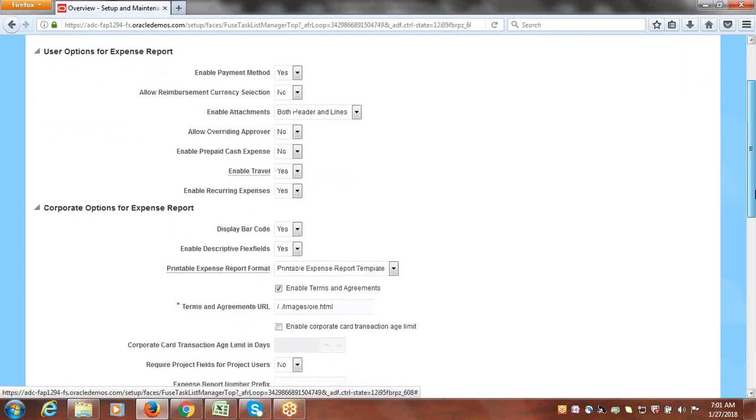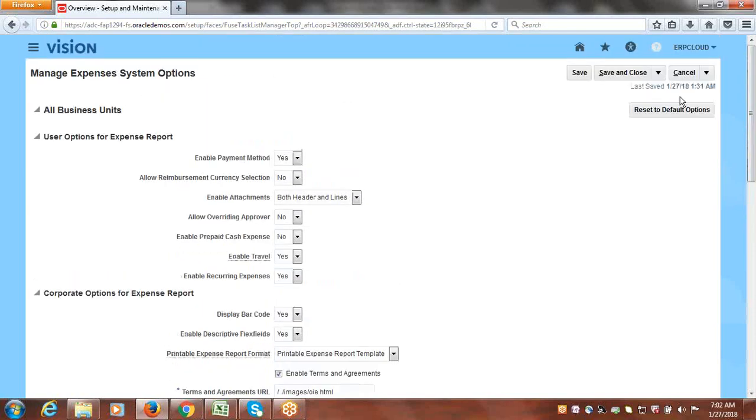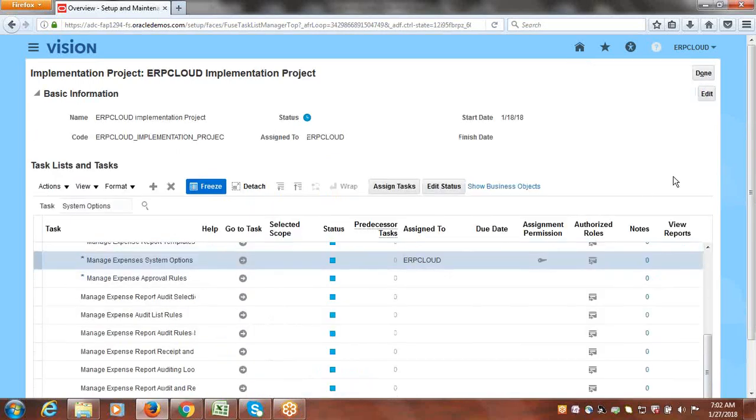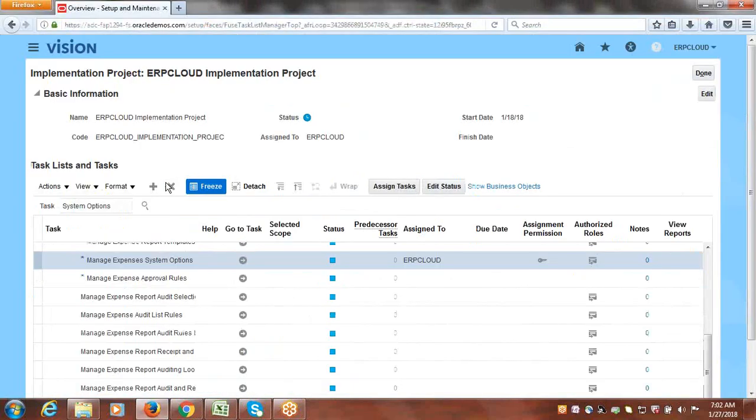So when you create an expense report, if you want the system to create the expense report number with some prefix, you can provide that here. So I'm giving ERP. That means the expense report number will take the prefix ERP, and it will generate the expense report number. So here you can specify all the preferences and defaults. And next we'll go and create the expense report template.